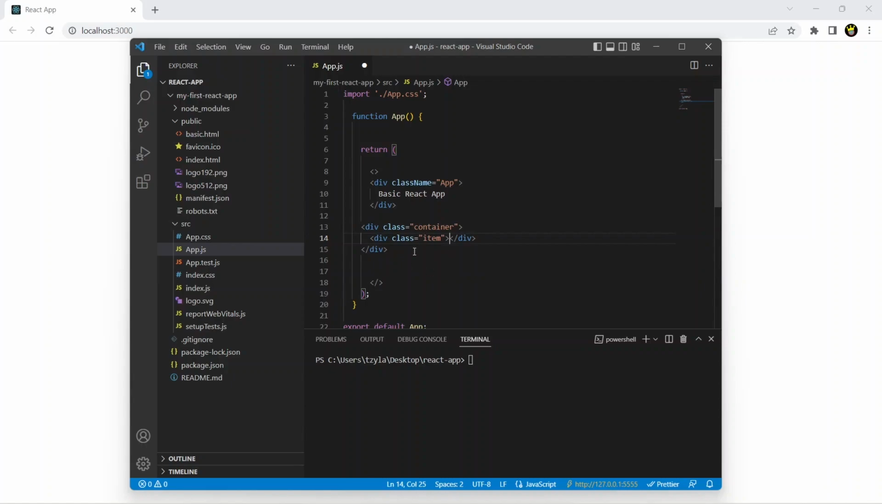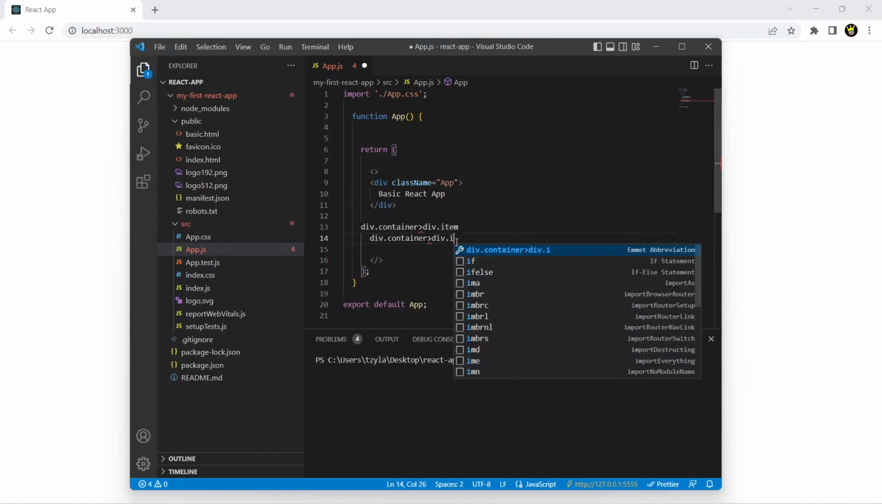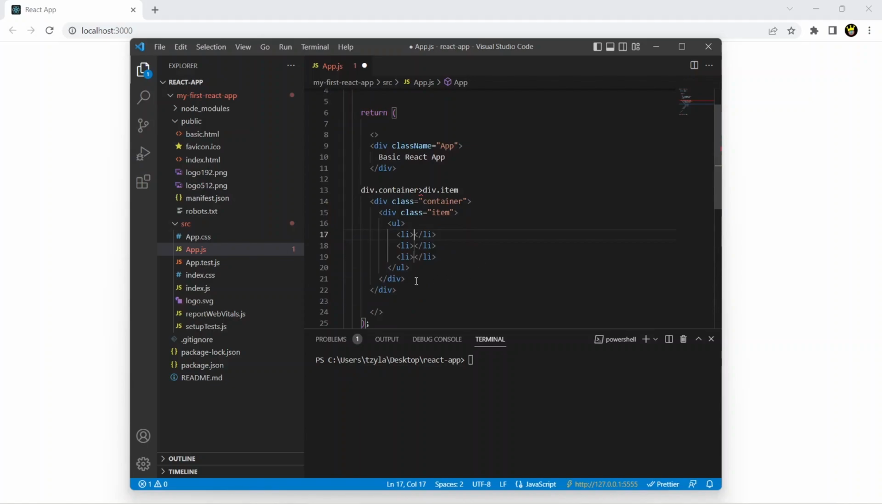And you can take this to greater and greater levels. If you were to do div container, div item, you can of course do an unordered list inside there, and then you can say list item and I want 3 of them. Boom. So you don't have to type all of that at all.